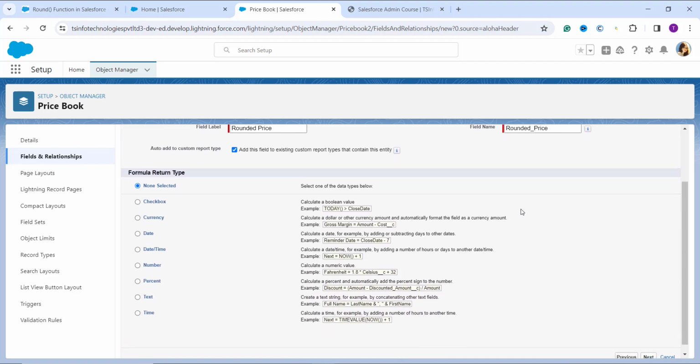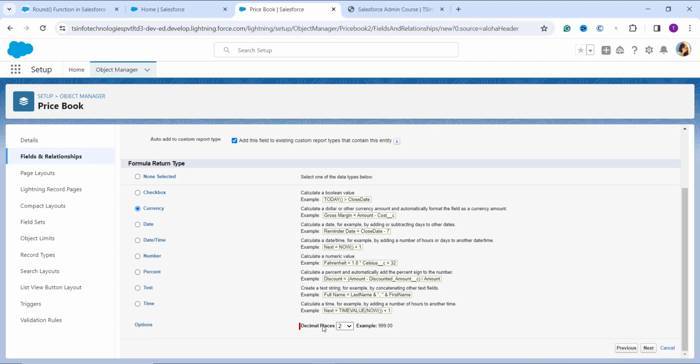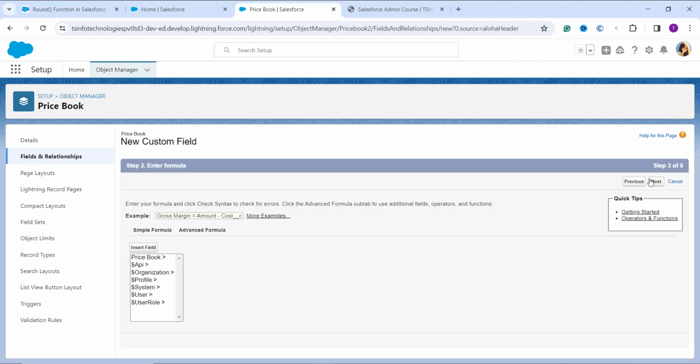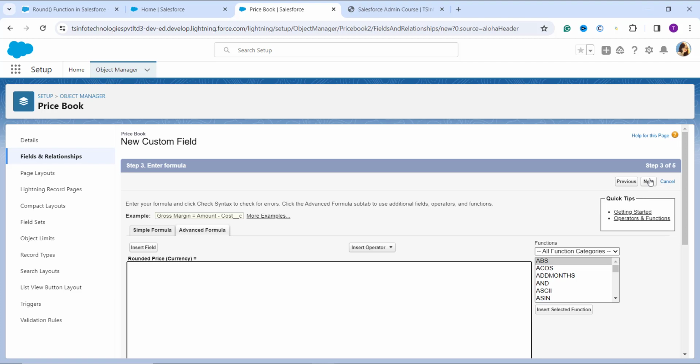The next thing, you need to choose the formula return type based upon the result you want to get. As I named it Rounded Price, you can easily guess it is a currency kind of thing, or it is a number, but currency is the most suitable one. So I click on Currency. You can see that it has a decimal places option. By default it's set to 2, but I want it to be 1 decimal place, so I change it to 1, and then I click Next to proceed. Once I move to the next step, it asks me to enter the formula for the thing that I want to calculate, which is the rounded price of the book, and I am going to use the round function for this.